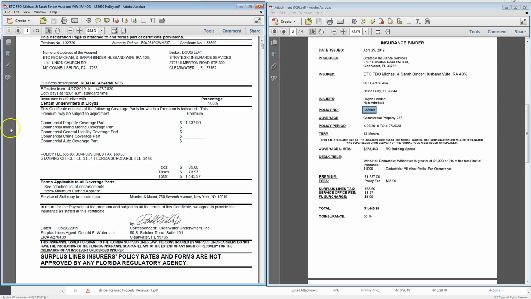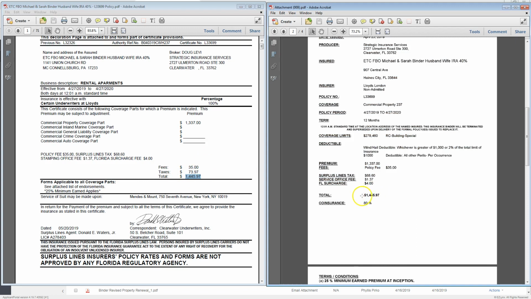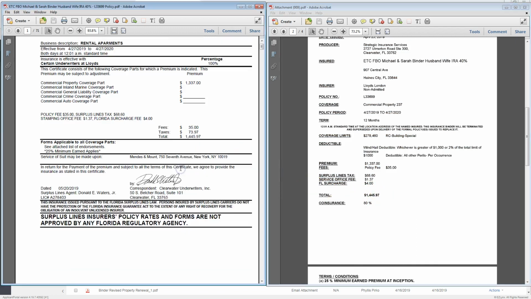After the policy number, you want to scroll down and check the total amount premium. So the total amount of premium over here is $1,445.97, as it is the same over here.